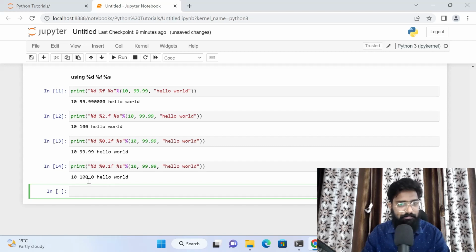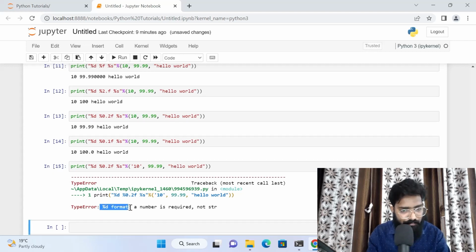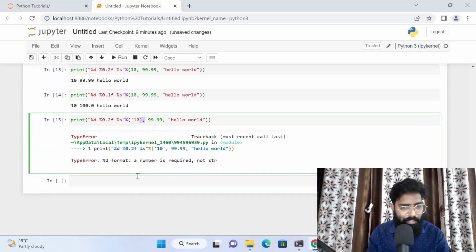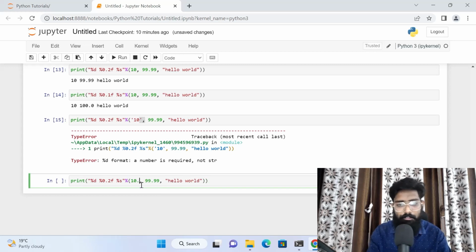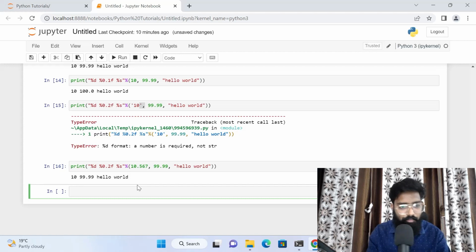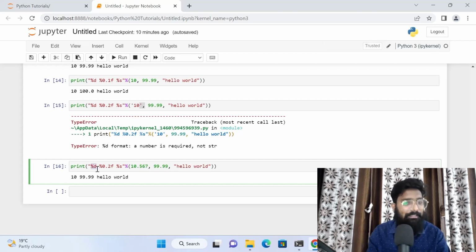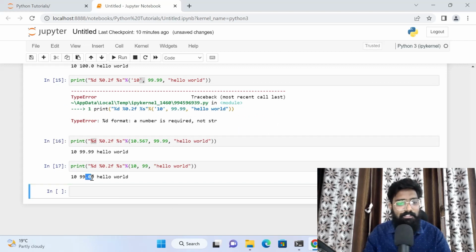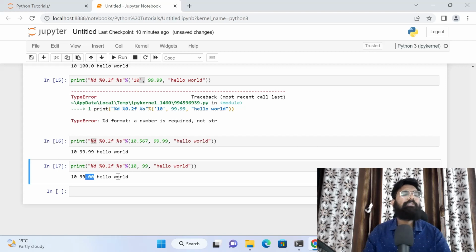So this is how we can do it, guys. Similarly, if by any chance we put 10 in single quotes, we can see that %d format: a number is required, not a string. What will happen if you give 10.567 and run this? You can see that it is removing the value after the decimal places, because the %d is there. Similarly, if you just type 99 and don't type a dot, what will happen? It will automatically add .00. So float automatically adds zeros.